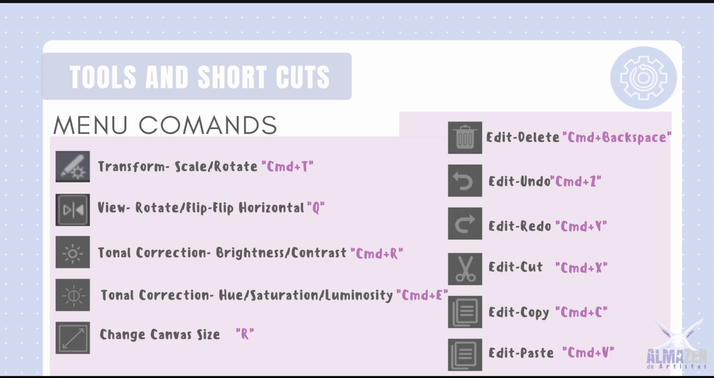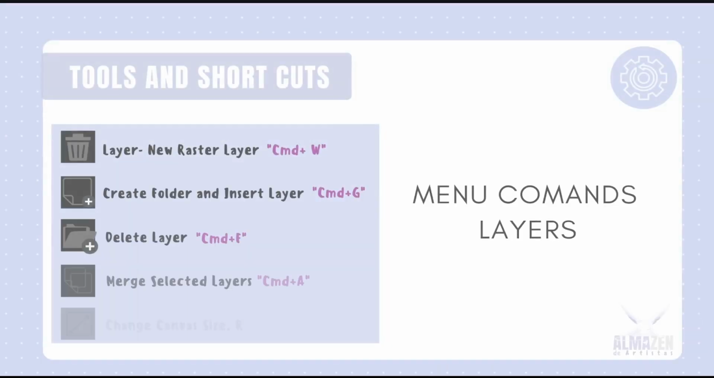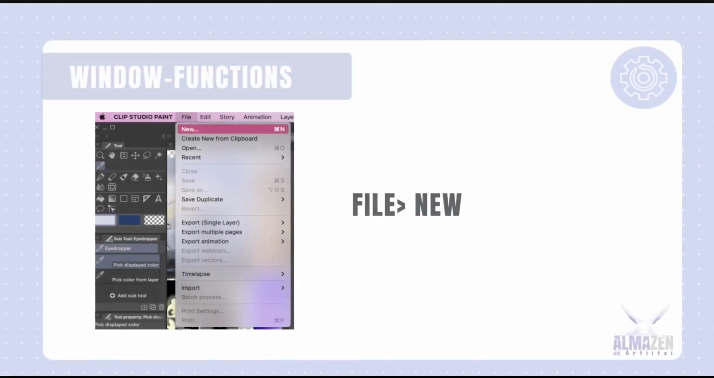Now, saying so, we are going to dive into the tools and shortcuts related with the menu command layers. This is very useful for getting a better workflow and keeping your eyes on your drawings. And this is how to make a new raster layer. This is how to make a layer that is like a bitmap and not a vector line, and this is for illustrators that are not perfectionists but creators. Create folder and insert layer, delete layer, merge, select layers, and finally again change canvas size, very useful. I'm going to show you after this how to set up those shortcuts and how you can create a new file with all of the instructions I've given.